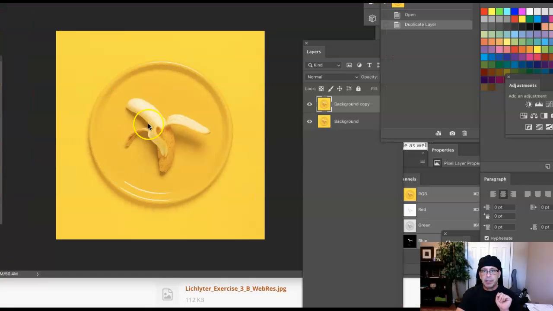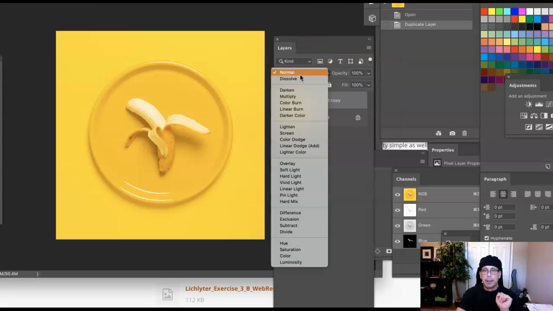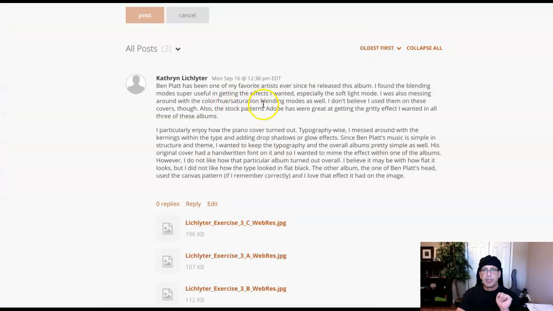And let me show you. Okay, I'm going to use this image right here. I've duplicated the background. Here's the blending mode right here. So there is a color blending mode right there, as you can see. But in your writing, you mentioned a hue and saturation blending mode. Hue and saturation is an adjustment layer. It's not a blending mode.